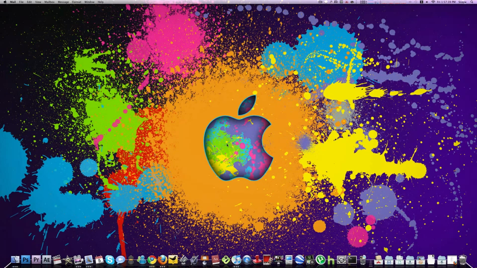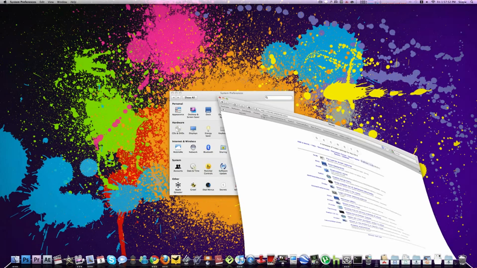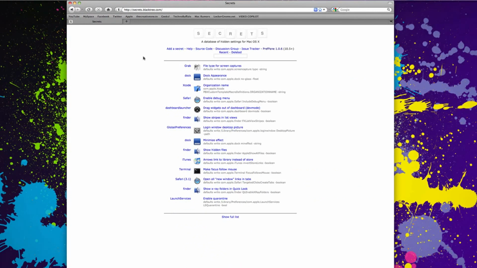And today I got a video for all those Macintosh users out there on how to unlock all the secrets of your Macintosh computer. You can do this simply by running a little preference pane in your System Preferences called Secrets. It's a free download from secrets.blacktree.com. Pretty much what Secrets is, it's a database of hidden settings for Mac OS X.